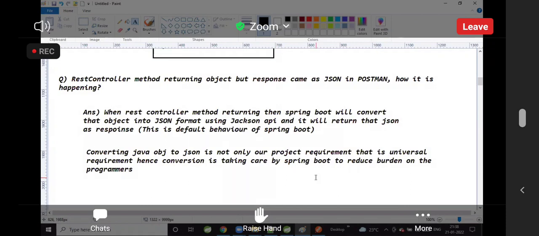Suppose some client wants XML, then what will you do? Then we should write the JAXB logic also to convert it. Okay. That is the reason Spring Boot is taking care of that conversion.